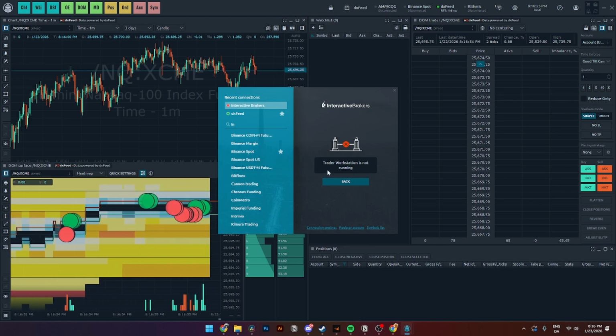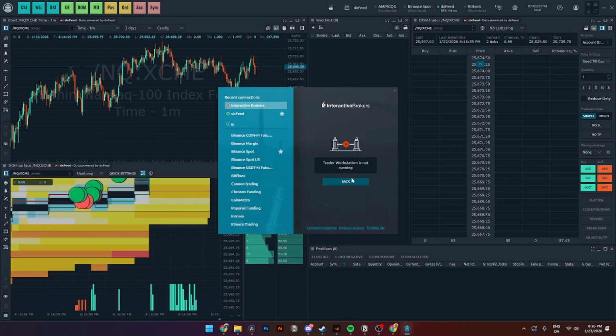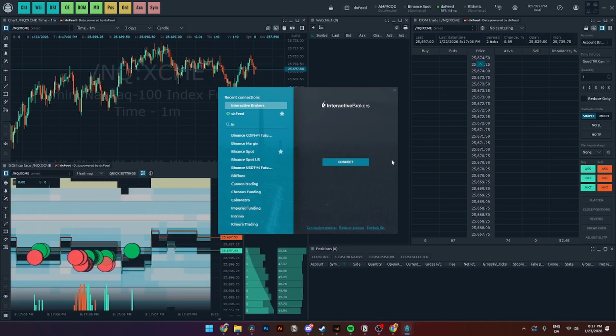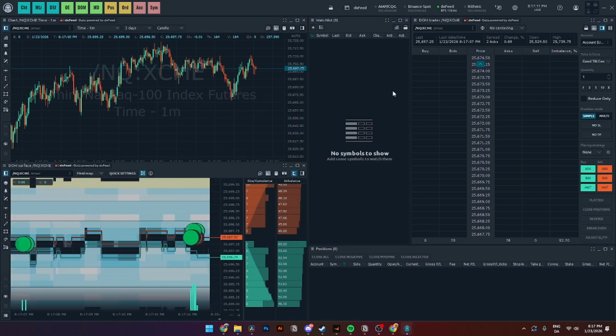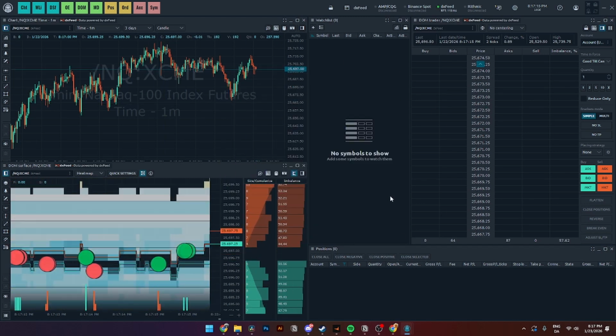Once here you'll see maybe this page, but you'll just need to open up Trader Workstation and then you'll need to try again. Once you get inside, you will need to log into your account to Interactive Brokers, and then from here it will go out here and say Interactive Brokers has been successfully connected. But that's how you do it.